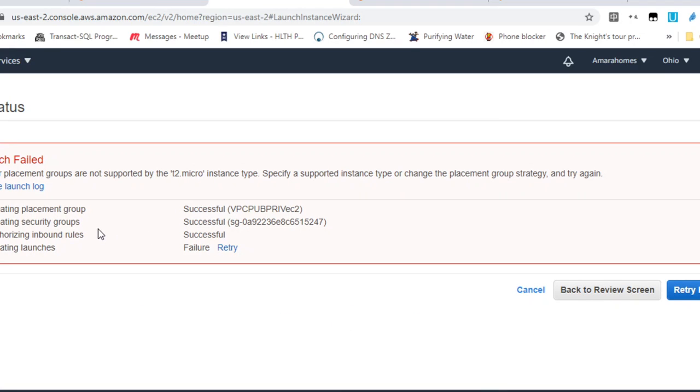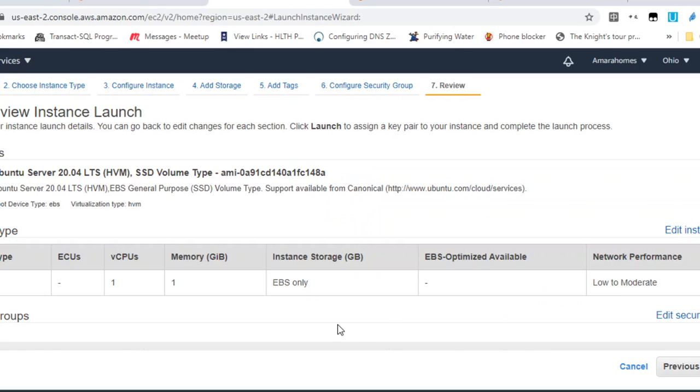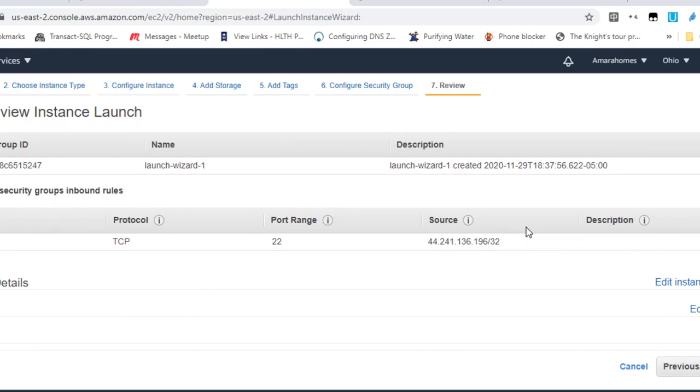It says that the instance failed, and we want to figure out why it failed. Okay, cluster placement. You see, read carefully: cluster placement groups are not supported for T2 micro. What does that mean? It means that they don't support the placement group that we wanted for the cluster. There's nothing else we can do.